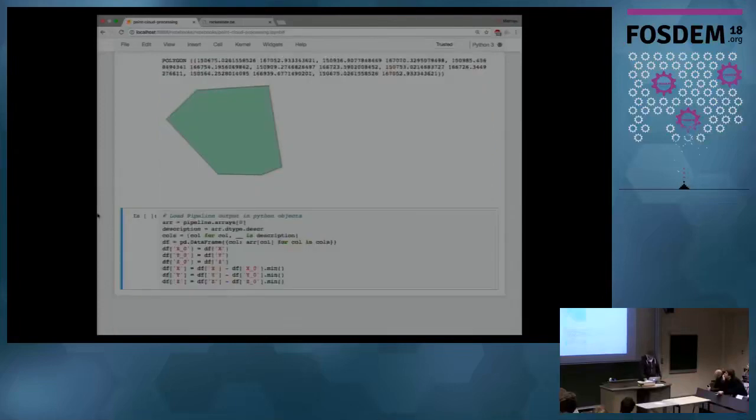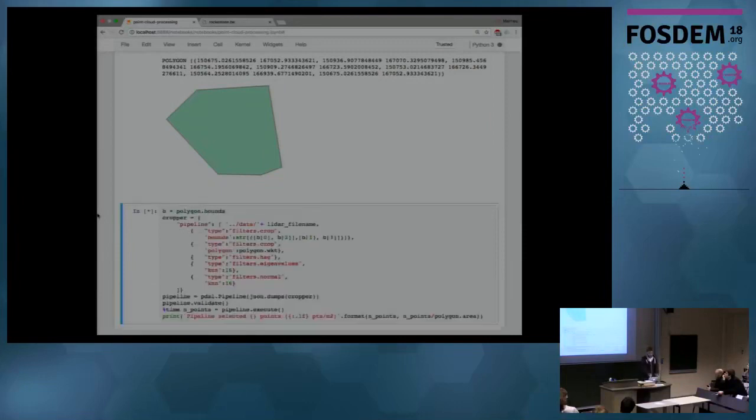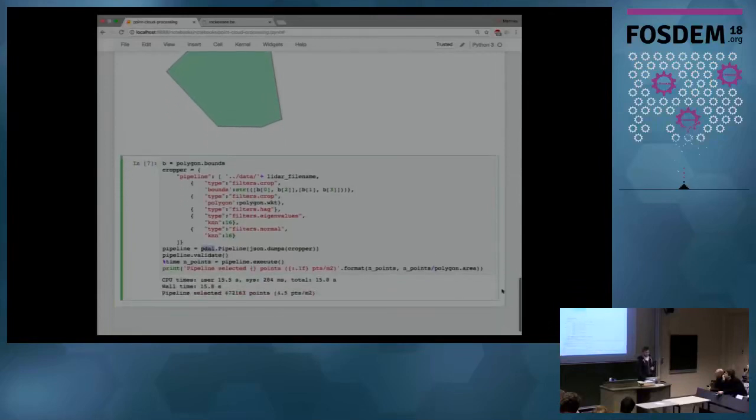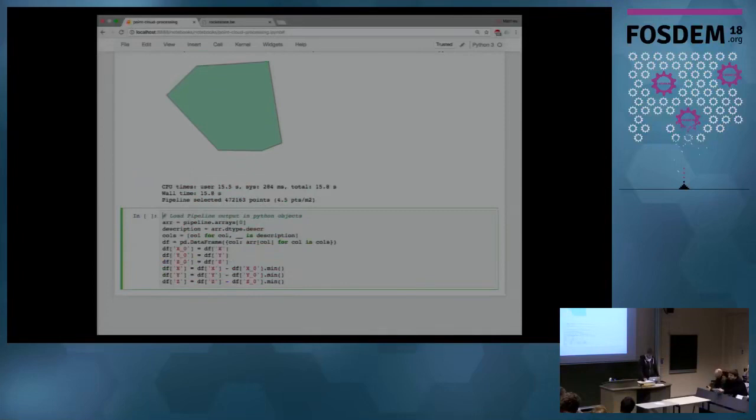And you didn't see the code, but there's this code which actually calls the PDAL library, which is going to take the raw file I have, extract whatever is inside this polygon, and load that data in memory in Python. And so it tells me that I have about 500,000 points. That's about 4.5 points per square meter, which is not bad. You can see a lot of details already.